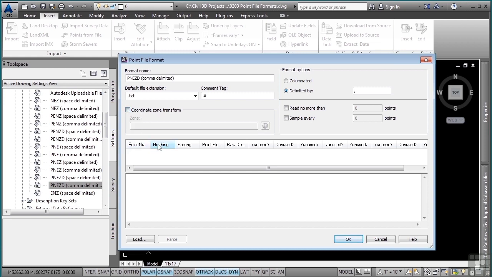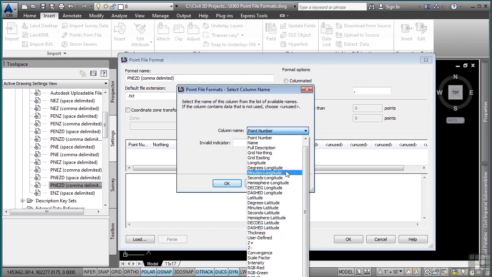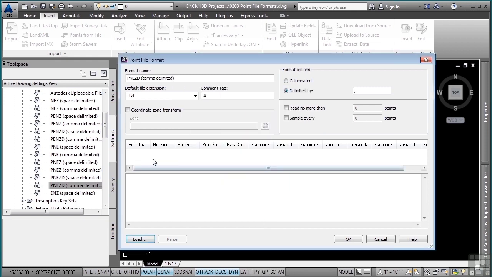The columns are located here as to what each column should be. To change what a column should be, simply select it, and then from the column name drop-down, you can select from a variety of different values that you can use to import Civil 3D points. As you can see here, we have point number, northing, easting, point elevation, and raw description defined as our columns.